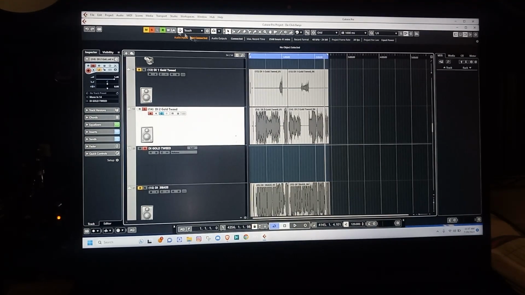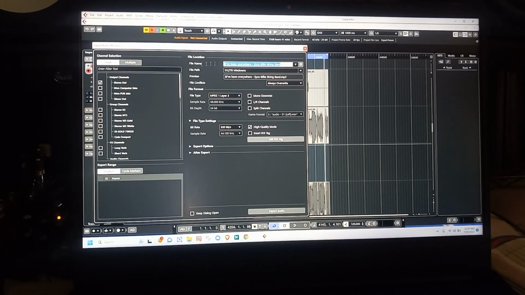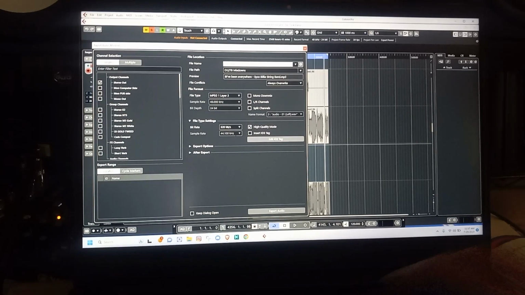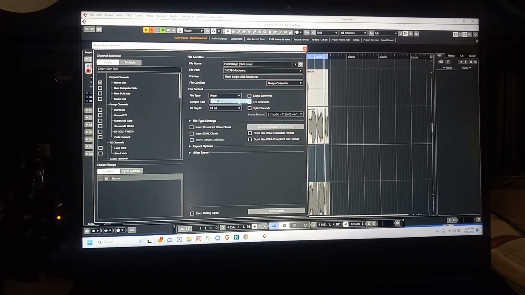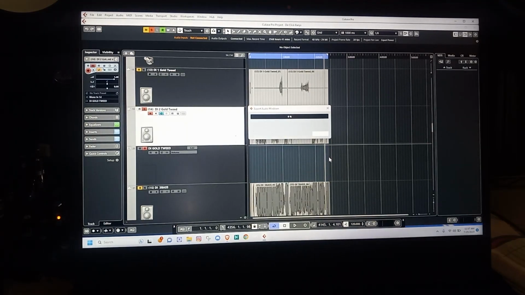Now we gotta deal with the latency issue, which is gonna come down to exporting this file with no plugins on it, except for the X-Click. And we're just gonna call this fixed banjo click issue. We're gonna put it out to a floating wave, 24-bit, and we're gonna export the entire file.